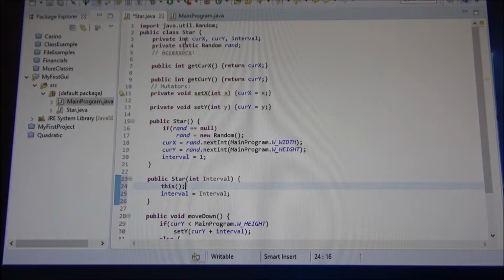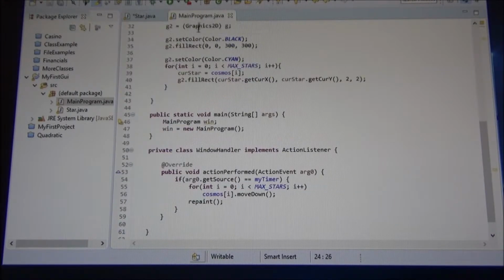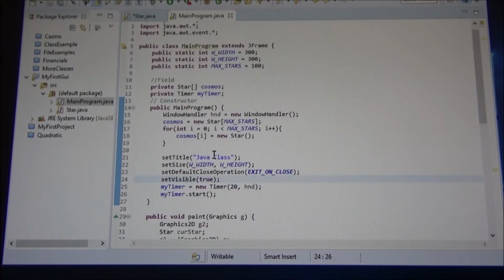So now, I can have another array. Instead of Cosmos, I'm gonna call it Suns, for instance. And I'm gonna have fewer suns than stars. Total ecstatic and max suns. And I'm gonna have, let's say, 15 suns. I wanna make the sun bigger and I wanna make him yellow.